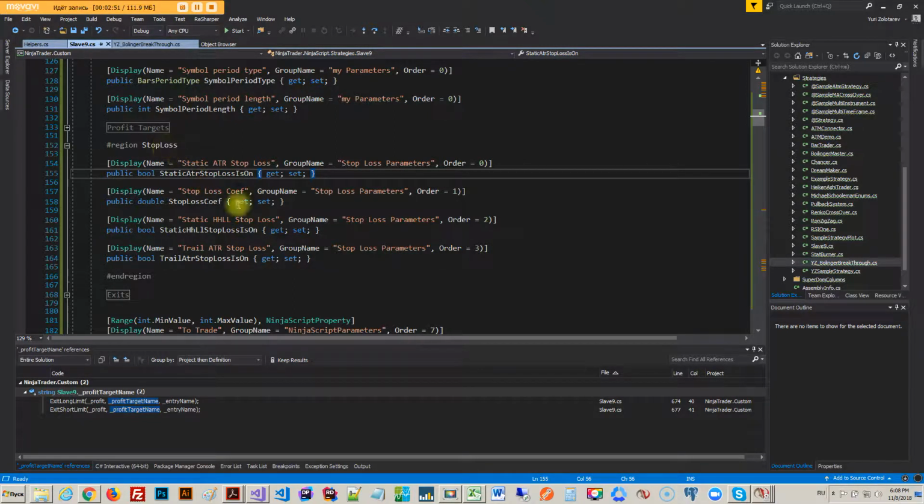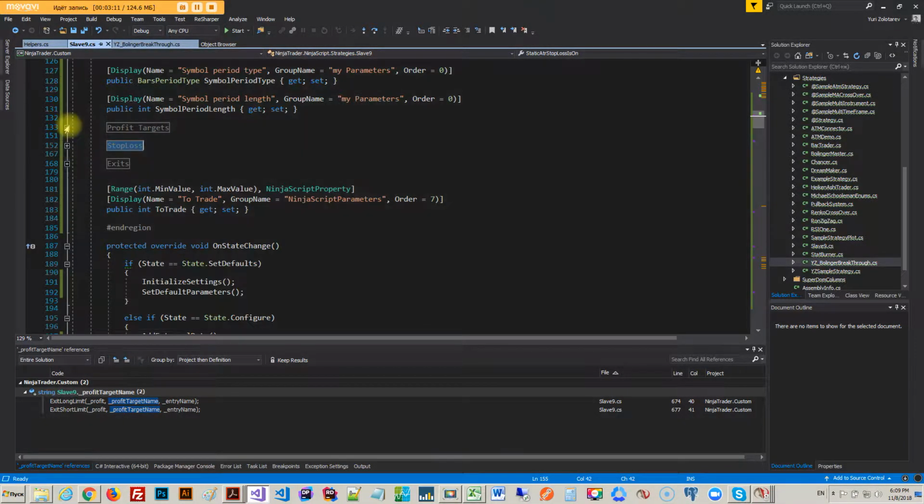So the stop loss. Stop loss number one is the static ADR. Stop loss number two is the static HA, well, highest high, lowest low. And the third one is the trail. And now also you got the stop loss coefficient that you can input, which will multiply the static ADR. Okay, that's for the stop losses. You'll see the implementation later.